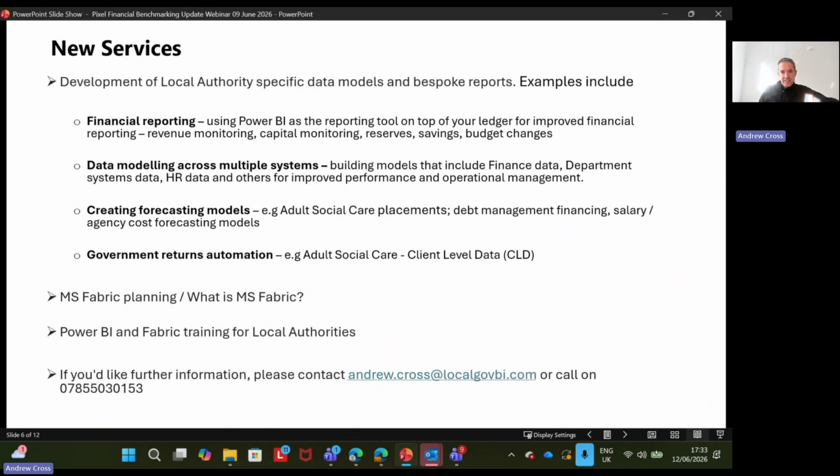Salary monitoring, agency monitoring, debt management. We've also used it to speed up and automate government returns. So again, that can save time and effort. And once you've got things set up, or you know how to set these things up, then you can make things very efficient in terms of publication, and that can speed up and reduce the amount of Excel type work that you or your colleagues might have to do.